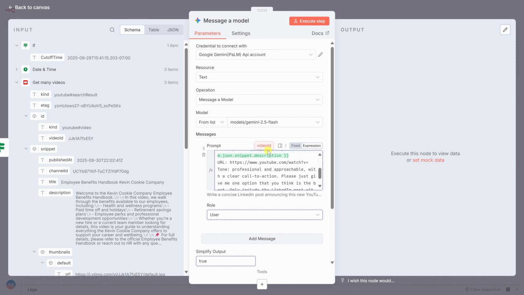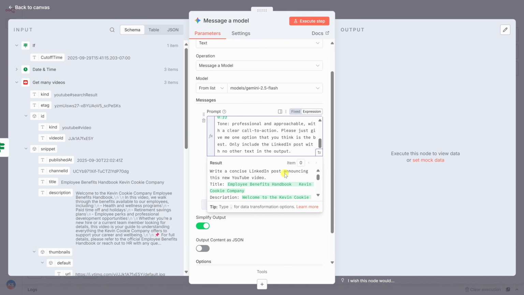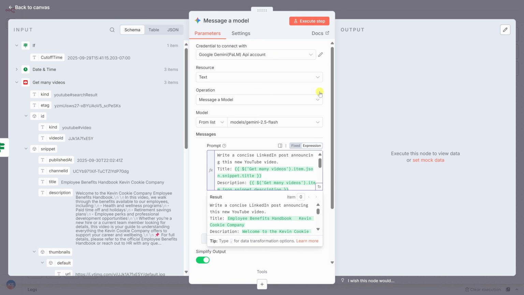So here, I'll press and hold and drag that over. And there too, that's now included in the prompt. This all now looks good. So up on top, let's test it out. Let's click on Execute Step.